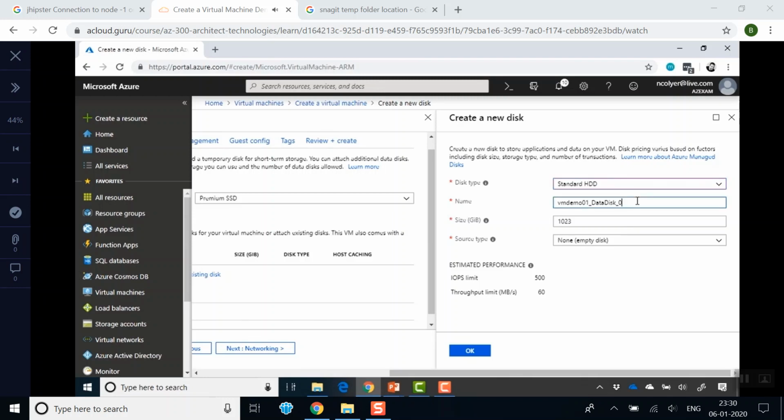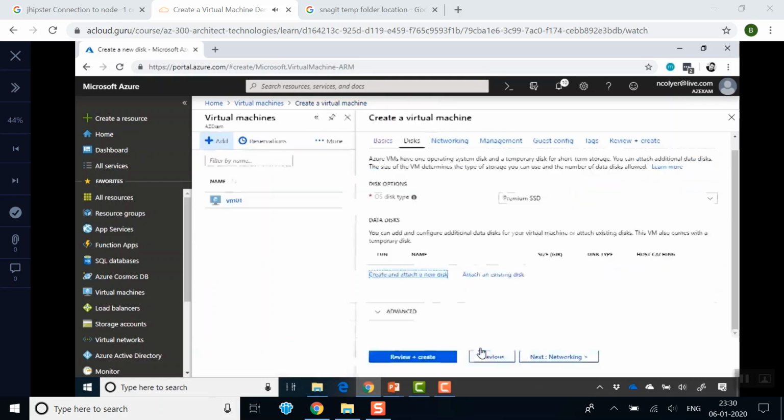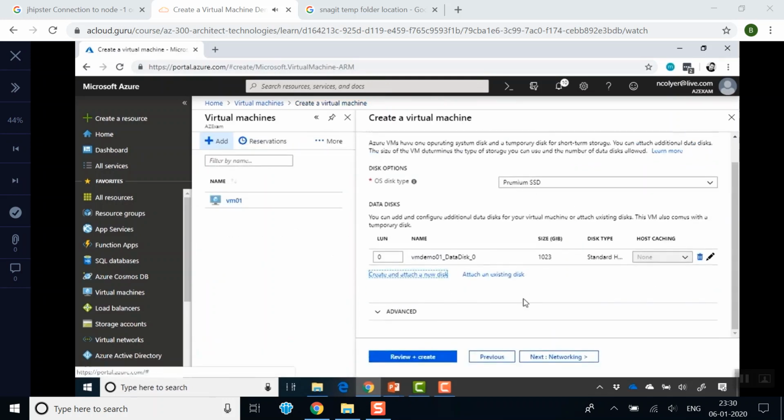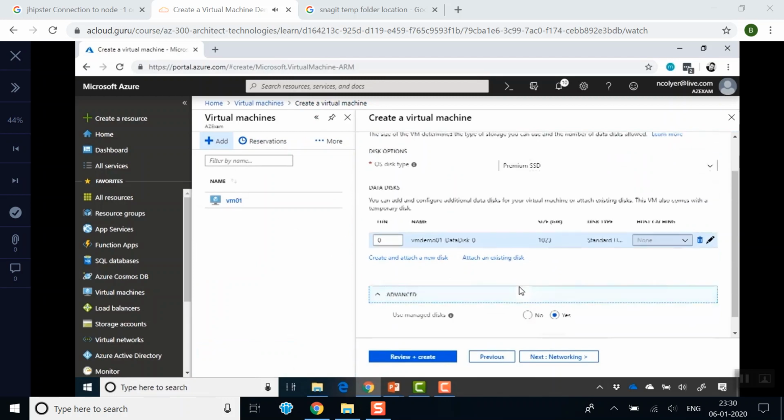Choose the name of that disk. That's the Azure name for the disk, not the name inside of Windows, then the size, and then the source type. If I want to choose a snapshot or a blob that I already have of a VHD, I can do that. But in my case, this is just going to be an empty disk that I attach with this virtual machine. With that, I click OK. And then we scroll down a little bit further, and then I can move on to advanced pieces as well.